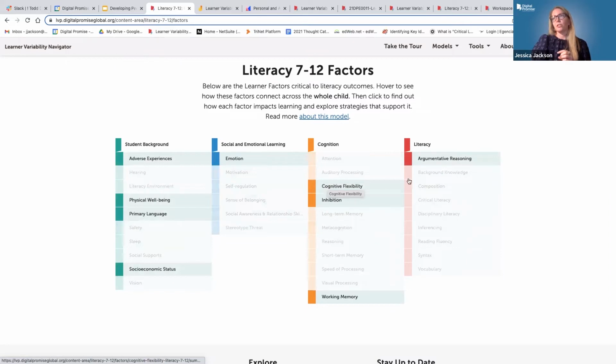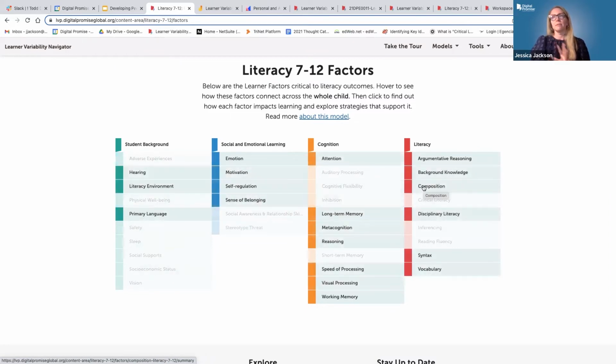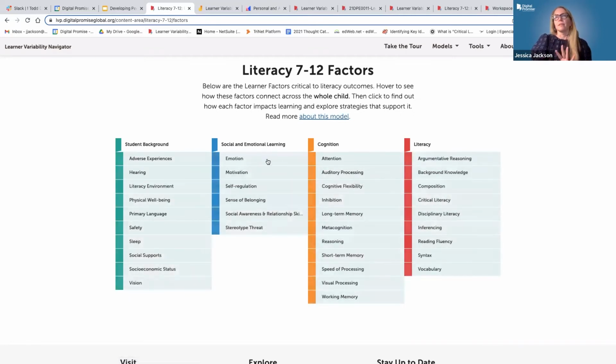And so I think this really shows how, when you're exploring different aspects of content, it really is engaging the whole child, right? It's engaging those cognitive factors, those emotional factors, and student background factors. So seeing those connections is really powerful for me as an educator, but I also think it can be helpful for your students to understand, to know that being successful in things is also about understanding how they work and how they're unique and special. And so that's what you can find here.